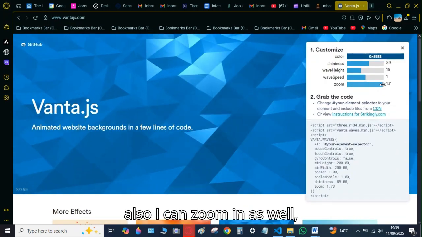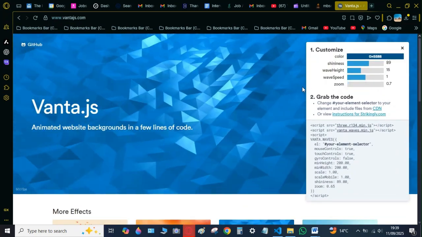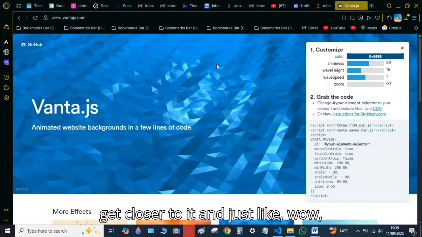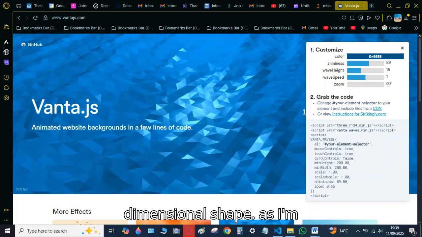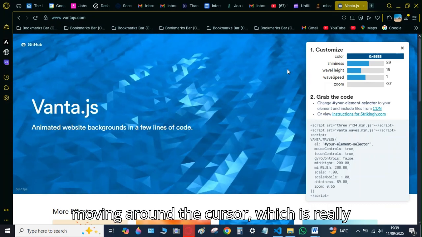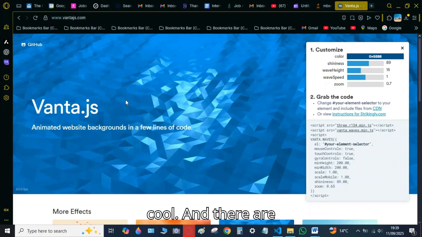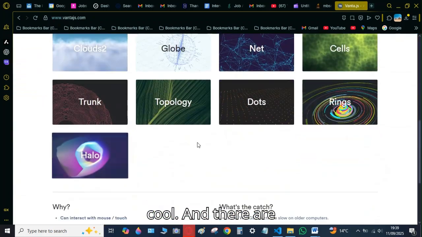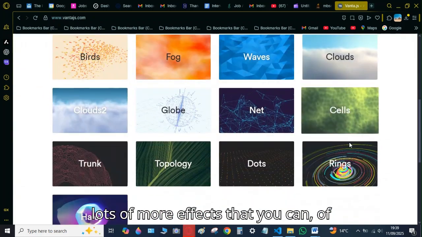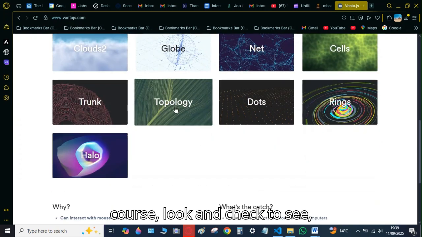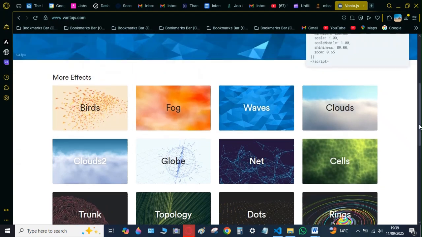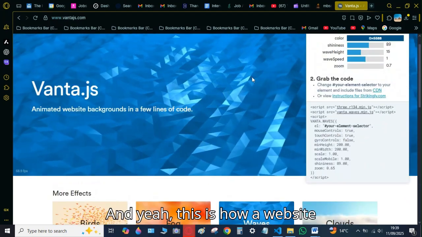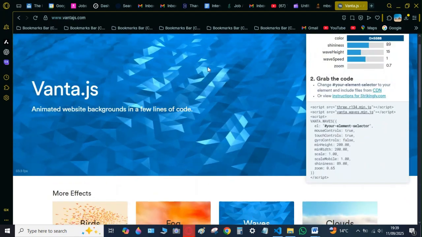And also I can zoom in as well, get closer to it, and just like wow, look, it looks like a 3D dimensional shape as I'm moving around the cursor, which is really cool. And there are lots of more effects that you can look and check to see, which is really incredible. And yeah, this is how a website looks.